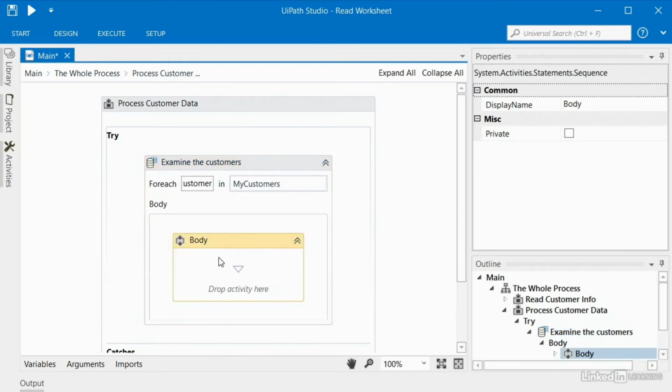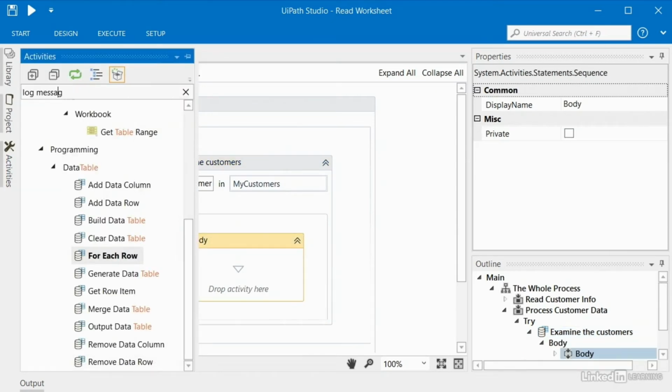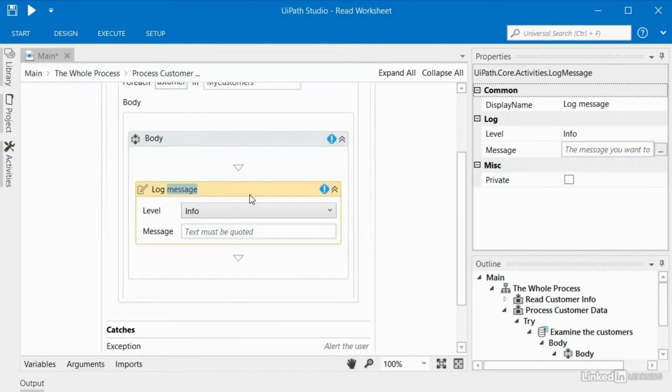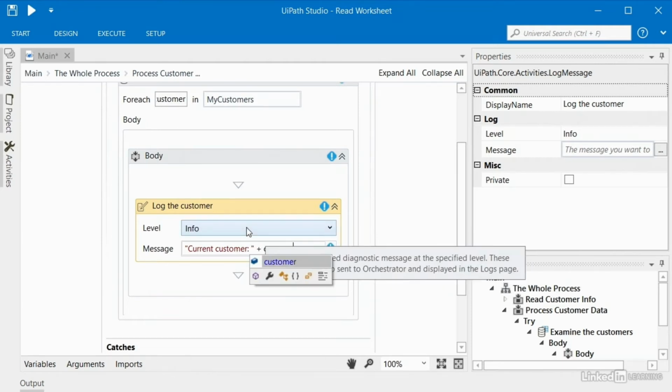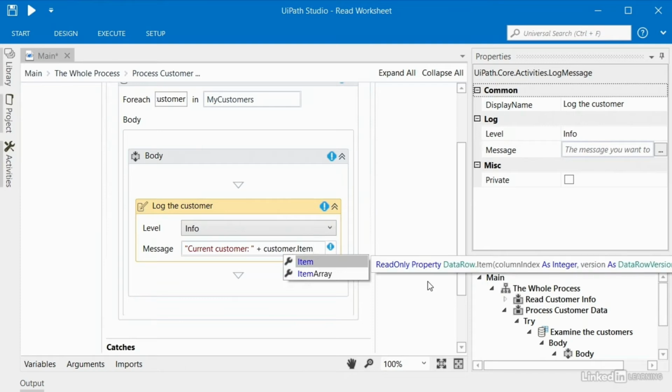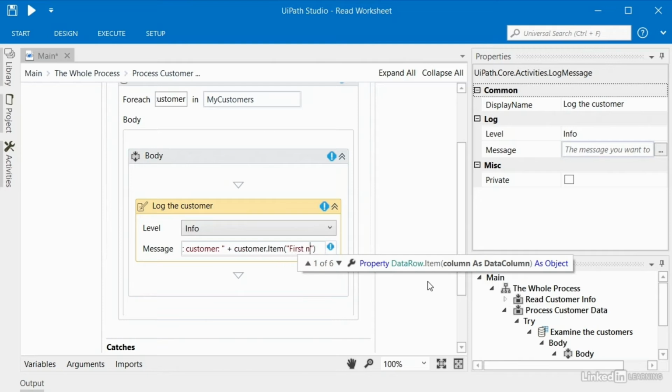What are we going to do inside the body? We will log a message, click and drag that in, and I'll rename this log the customer. What are we going to log? Open my double quotes, and I'll just type in current customer, colon space, jump to the end and add a plus. And now we're going to access the columns of each customer row. So I'll type in customer dot item, and I'll open my parentheses, open my quotes, type in first name, which was the name of one of my columns, and then dot toString.